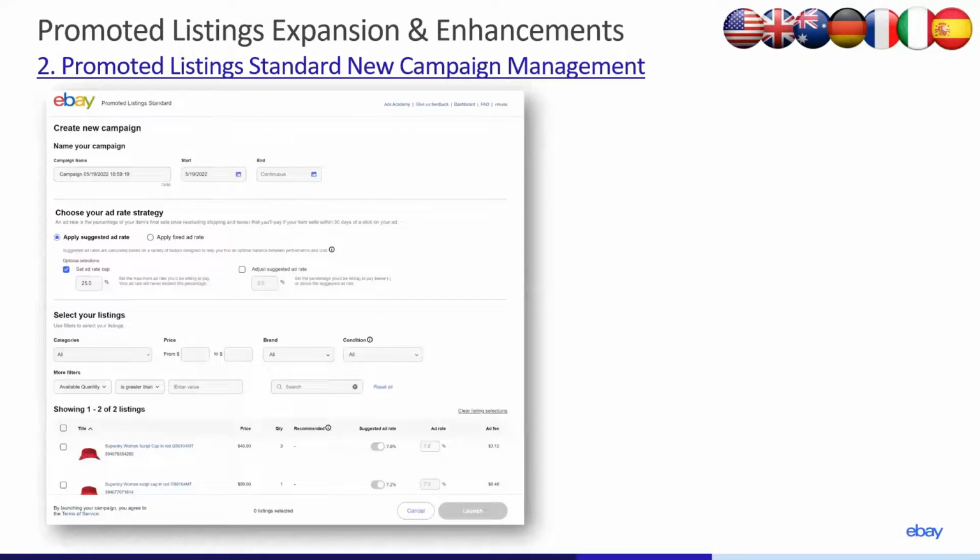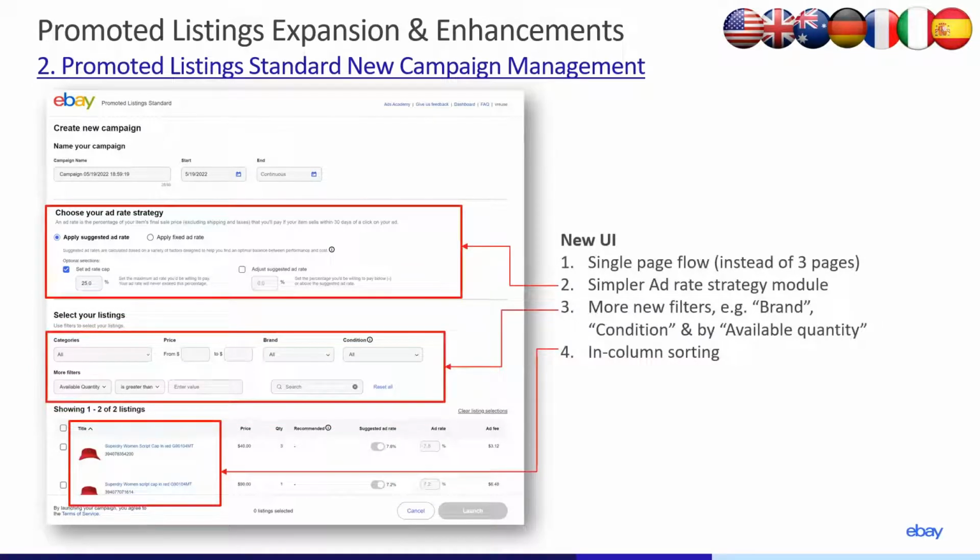We have updated the user interface for the promoted listing standard campaign management. Previously, when you set up a PLS ad, there were 3 pages of steps that you needed to go through. Now we have consolidated all the setup within 1 page, which will increase the efficiency for you to set up a campaign. We have also added more filters like brands, conditions, and available quantity, which will help you to easily filter the listings that you think are suitable to run the PLS campaign. You can also sort the listings by the title column.